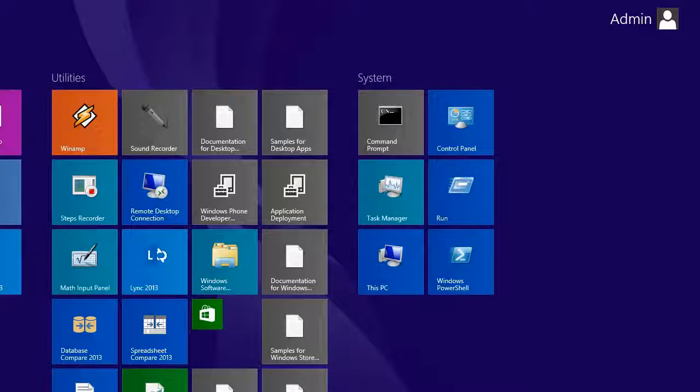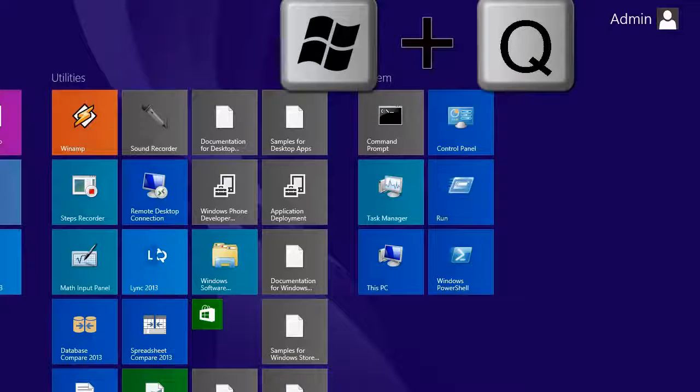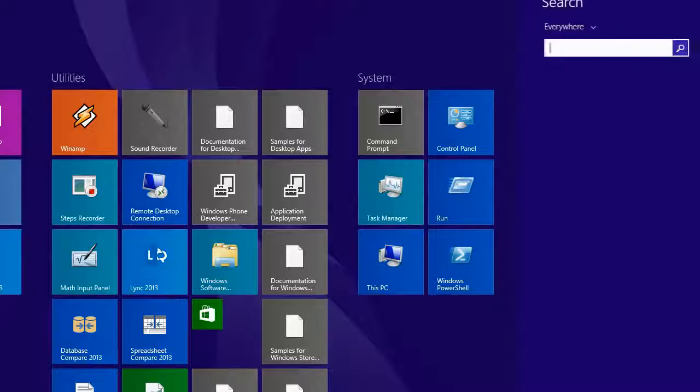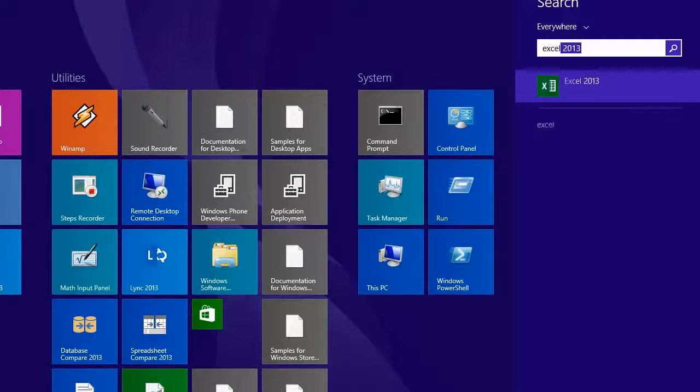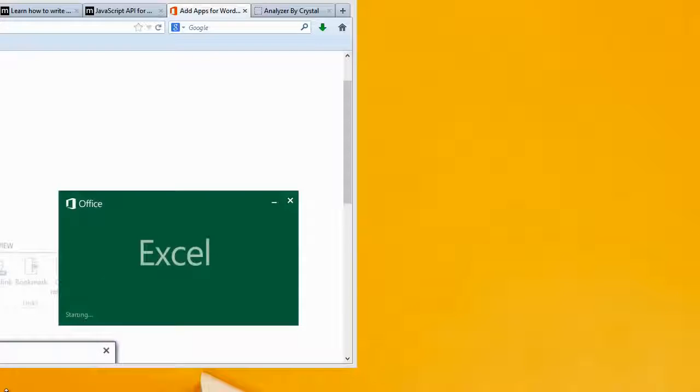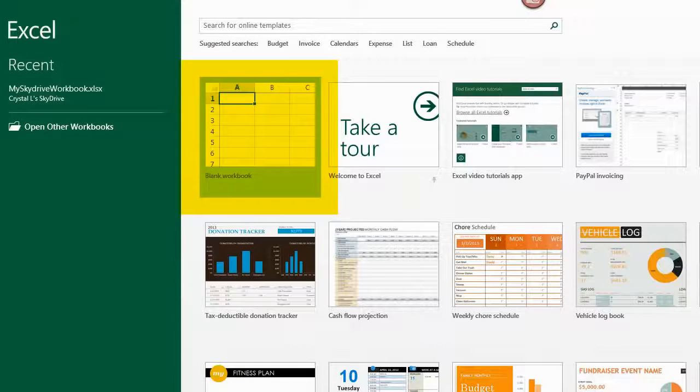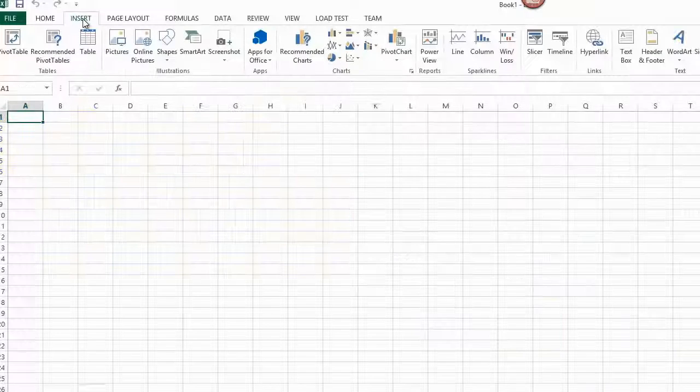The first step is to open an application such as Excel. I hold down the Windows key on my keyboard and press Q. This takes me to the Windows search box and I start typing Excel. There's the icon to launch it. I click. Now in Excel, I choose the blank workbook template.